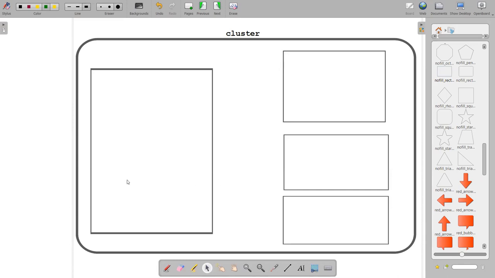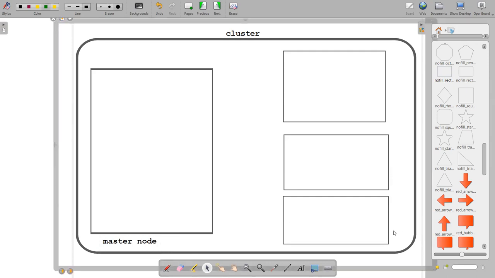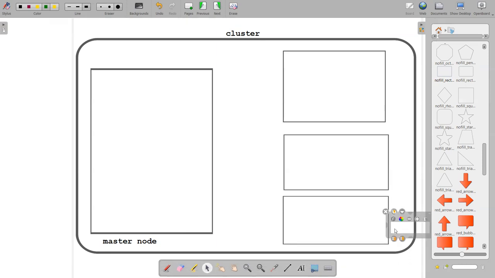So inside the worker node, what is this? This is nothing but a master node. This is master node, and this is worker node, I would say.